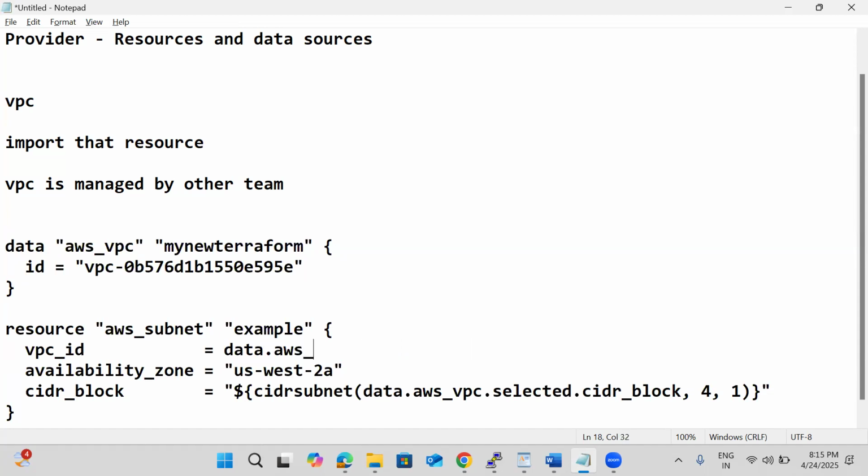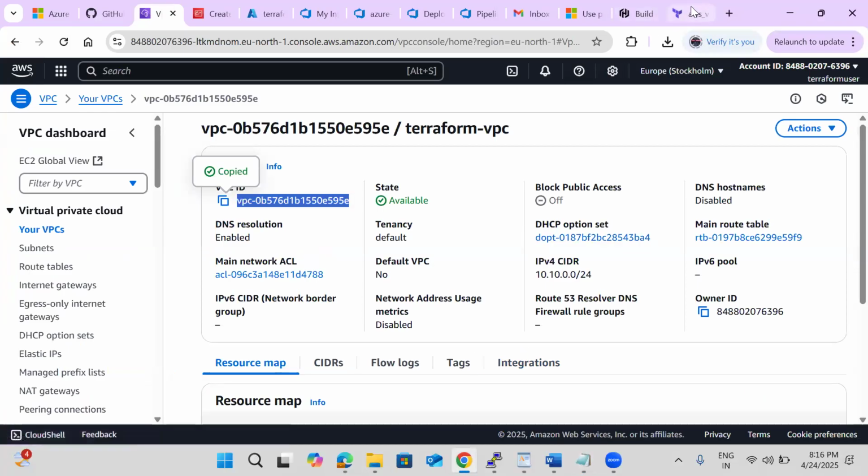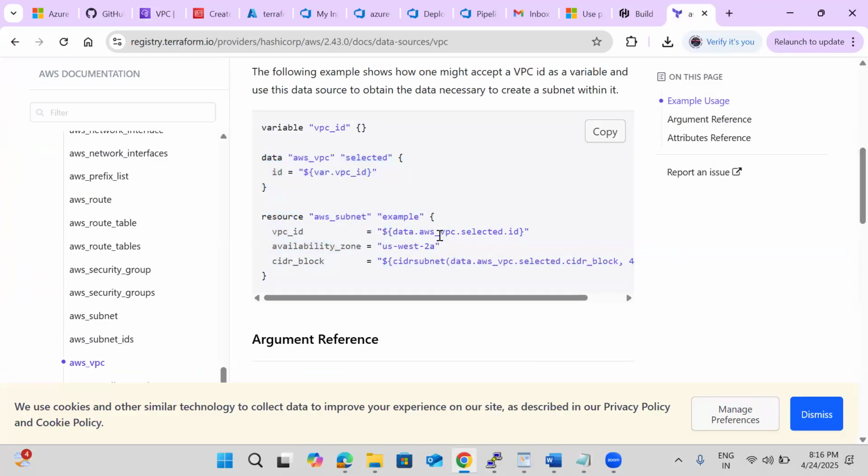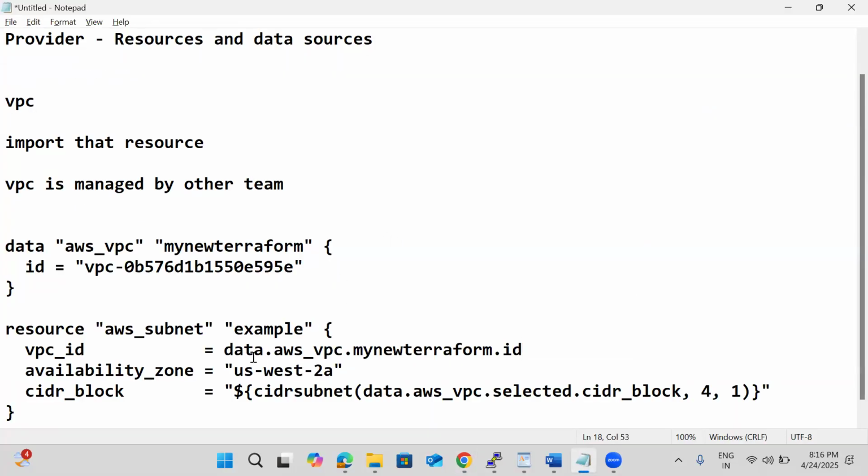data.aws_vpc.my_new_terraform.id. That ID I'm indirectly passing, but instead of a resource block, I'm using a data block. Then what is the reason?